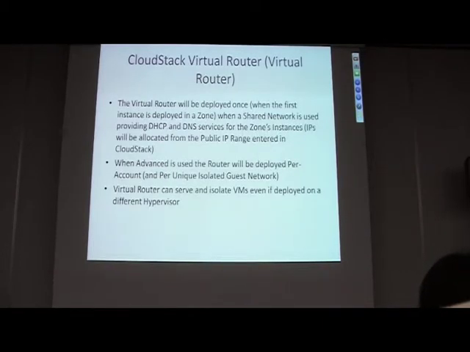In a shared network, the virtual router is deployed once per network. What it does is provide DHCP and DNS functionalities for the VMs in that particular network. This would be in a shared network. A shared network is something that's more like Amazon's flat network. When advanced zone is being used, then the router is deployed per account, or more precisely per network in that account. So every network has its own routing functionalities.